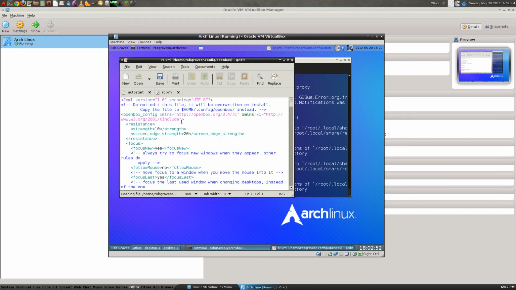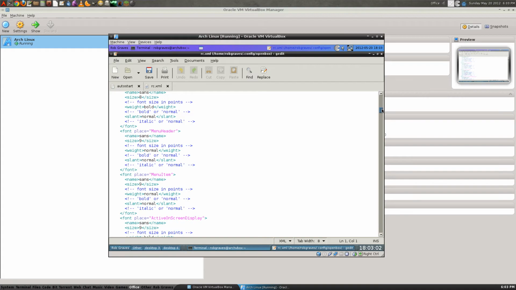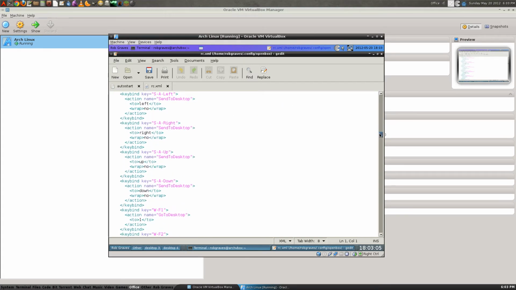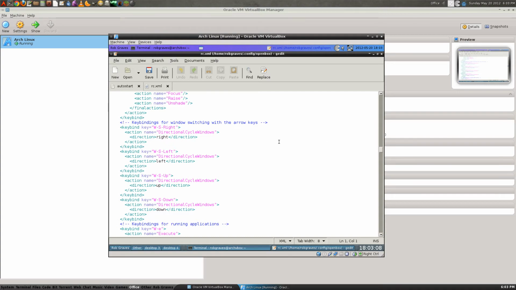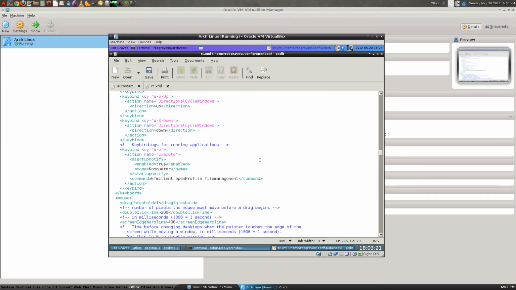I want rc.xml, which is a bunch of key bindings, mouse bindings, and other stuff for Openbox. What we're going to do is scroll down here. You'll see a bunch of key bindings. In a keybind, W is the Windows key, and S in this case is shift, and then right, and so on and so forth. We're going to get to the end of the key bindings here. Right here they have one. We're going to steal some of this.